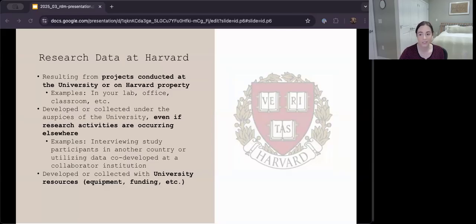It could be collected, it could be created, acquired in many different ways throughout the life cycle of your research project. It could be resulting from projects conducted here at the university or on Harvard property. It could also be developed or collected under the direction of the university, or even through research activities that are occurring elsewhere, but are using university resources like equipment or funding.